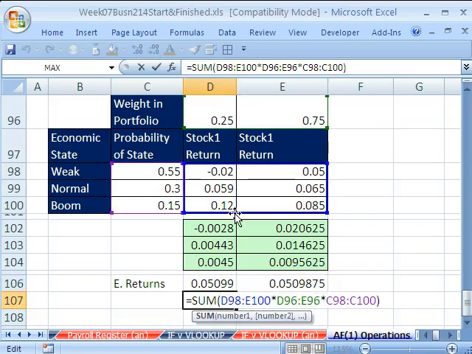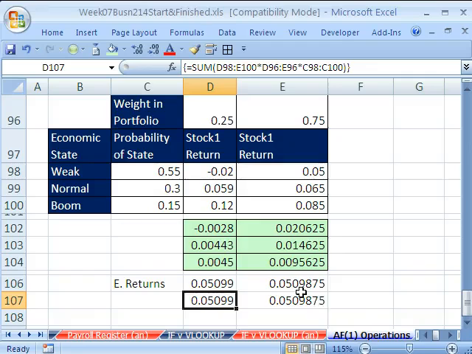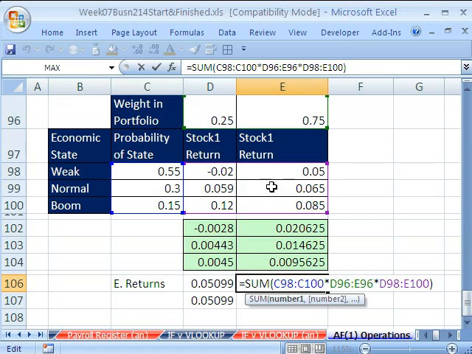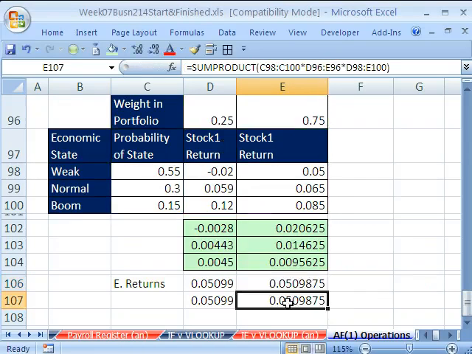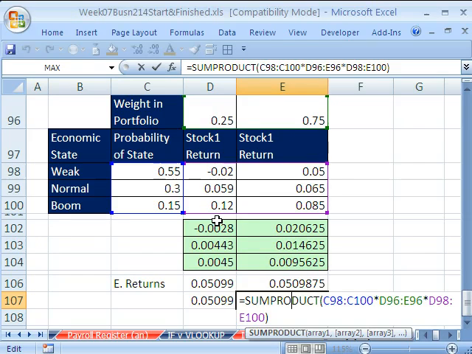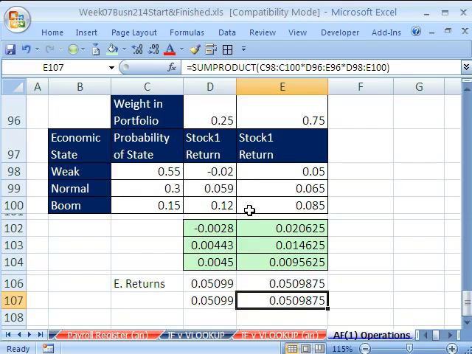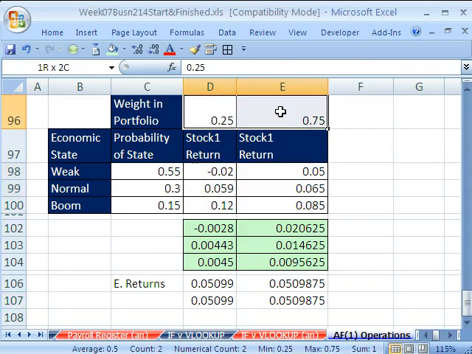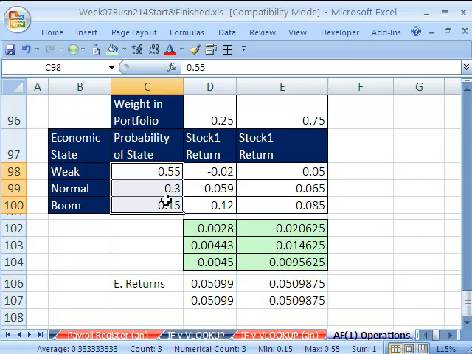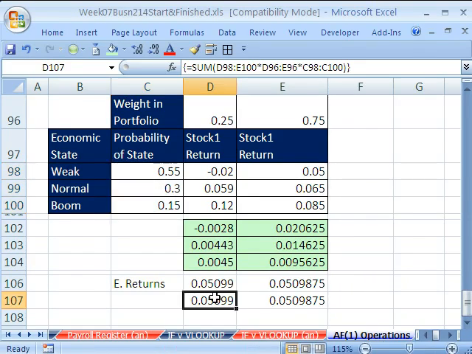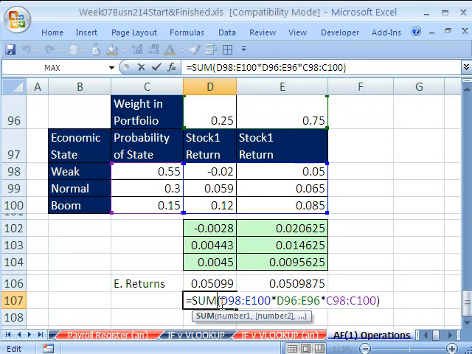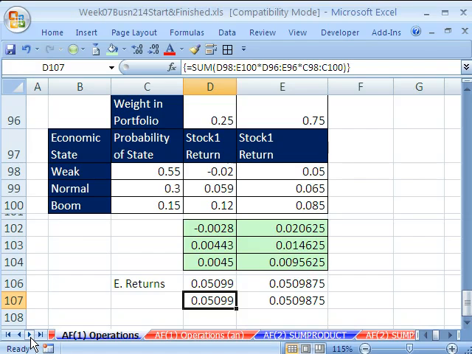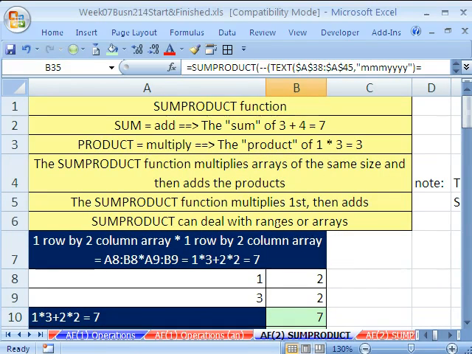Let's see how many different ways. We did the blue one, the green one, the purple one. And then we did this one times this one, and we tried all the different possibilities here, and they would all work. So the ranges, as long as they're set up like a little table like this, you can multiply ranges of different dimensions in any order, and boom, in one cell you have yourself a beautiful array formula that calculates expected returns. All right, in our next video we're going to talk more about the amazing SUMPRODUCT function. See you then.